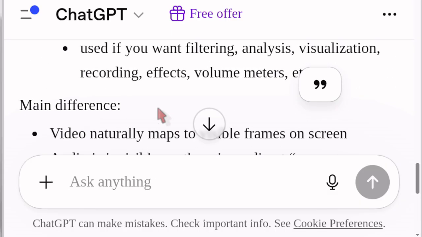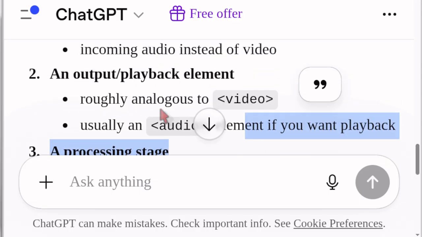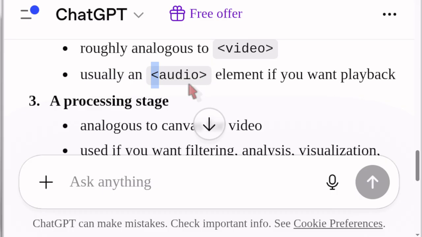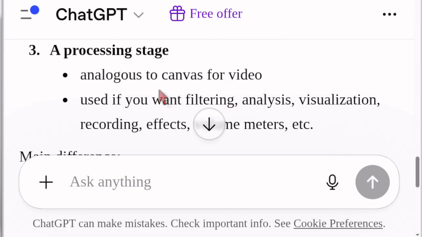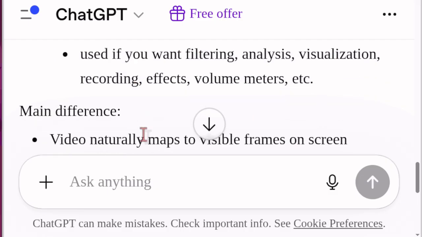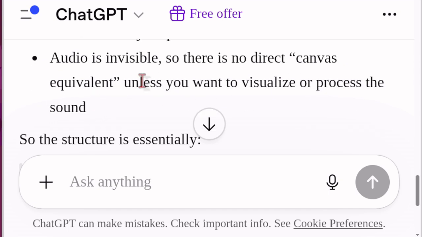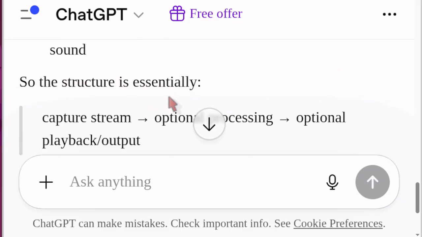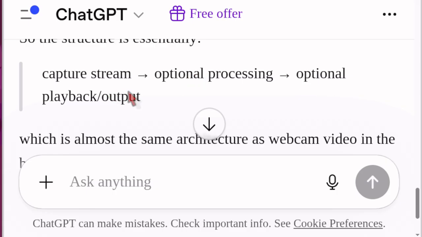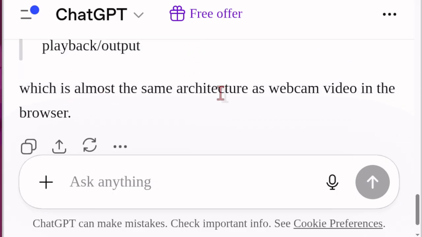Whoops, sorry, where is it? Right here. So instead of a video tag, it's an audio tag in HTML. A processing stage, analogous to a canvas for video, used if you want filtering, analysis, visualization, recording effects, and so on. The main difference: video naturally maps to visible frames on screen. Audio is invisible, so there's no direct canvas equivalent unless you want to visualize or process the sound. So the structure is essentially capture, stream, optional processing, optional playback or output, which is almost the same architecture as the webcam video in the browser.